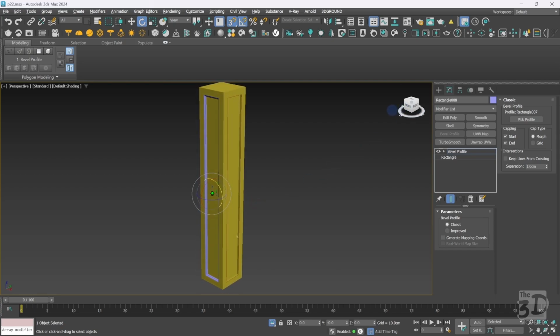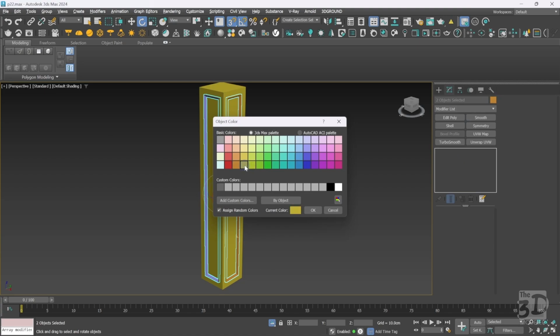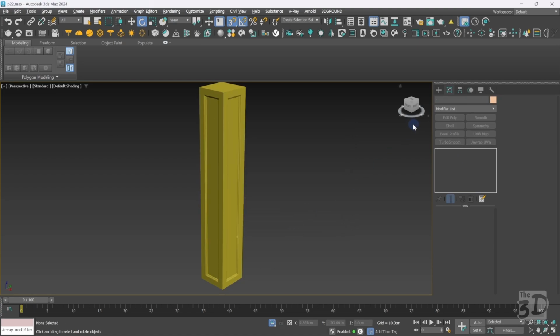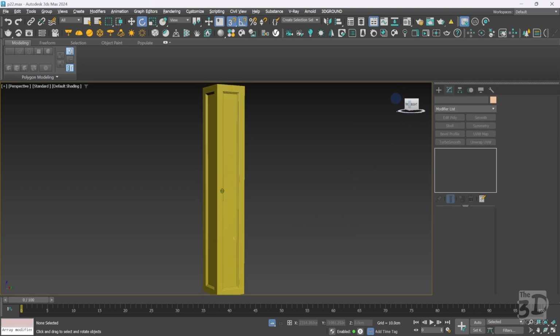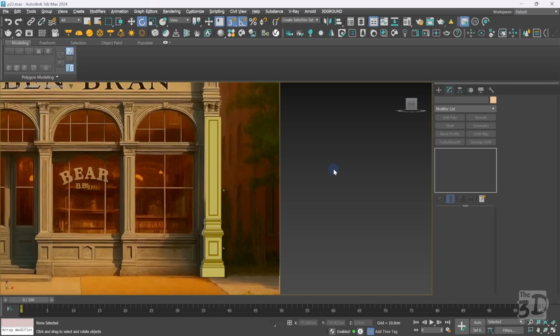Now let's drag and drop our modifier to our second 2D shape, and now we have finished creating the panel moldings for our shaft. Let's change their color to the same color of the shaft, and as you can see, now we have finished creating the shaft of our pilaster. Back to the front view, and let's exit the isolation mode.